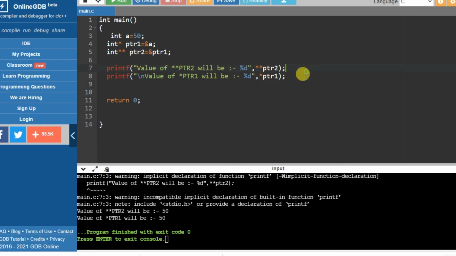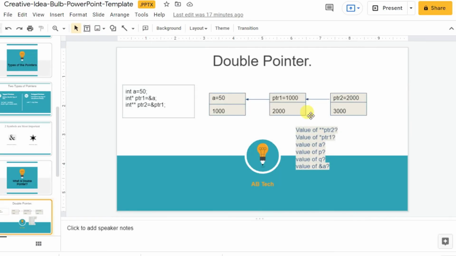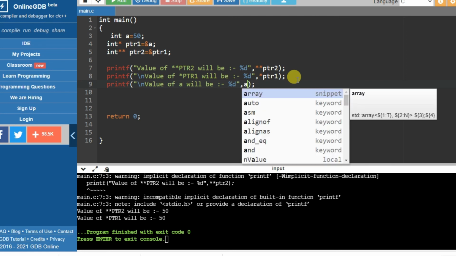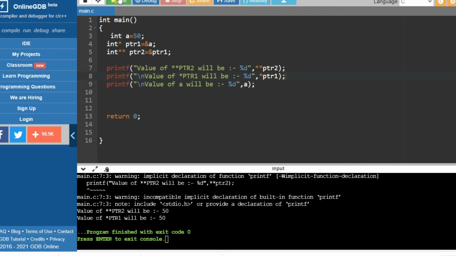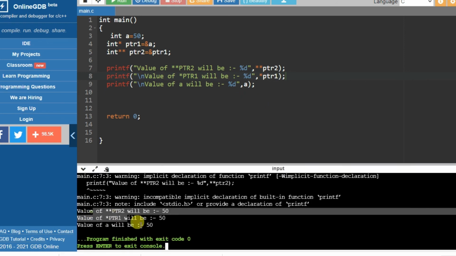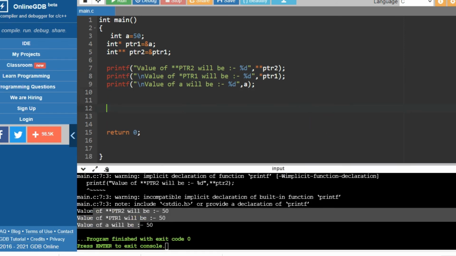Okay, now next what we want to check is the value of a. Again, the value of a will be 50. If we want to print it, here we will print a. It's quite simple, the value of a is 50. Okay, so the value of a is 50, quite simple.